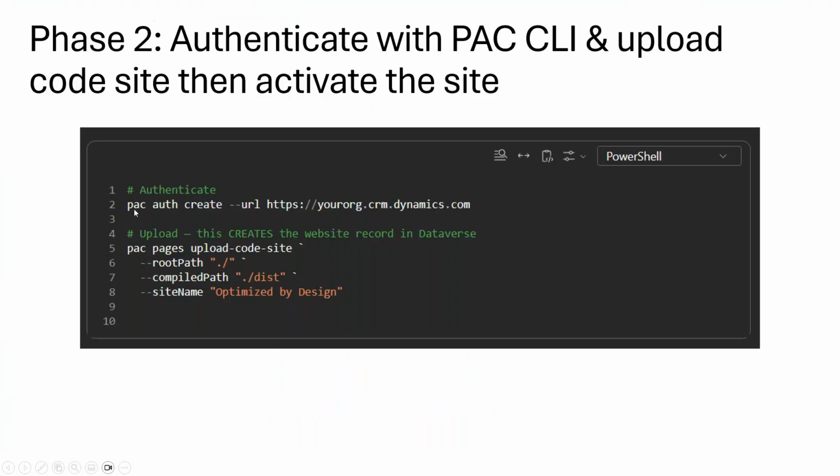Then after that, you want to authenticate to your Dataverse environment. Make sure you select the correct environment. You could do pac auth create or select, right? Environment select, I think is what it's called. And then you want to do the initial upload of the site. So here you can, from your directory, making sure you're in the right folder, you can use this kind of setup here.